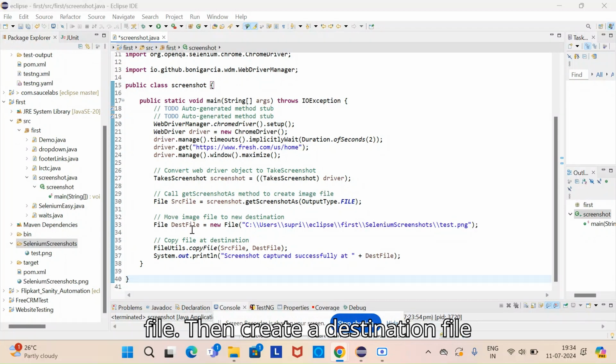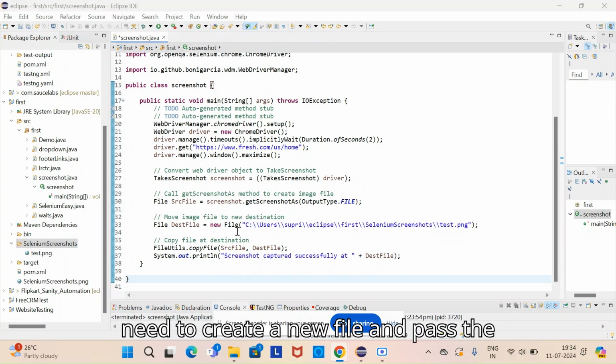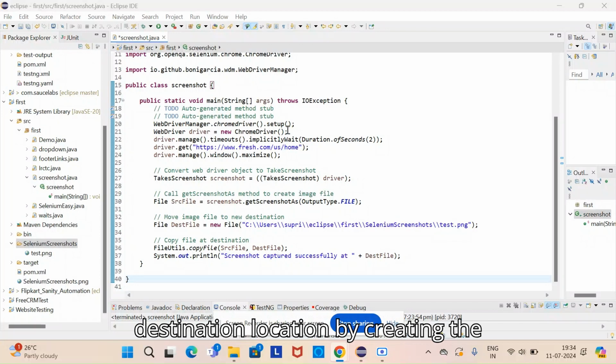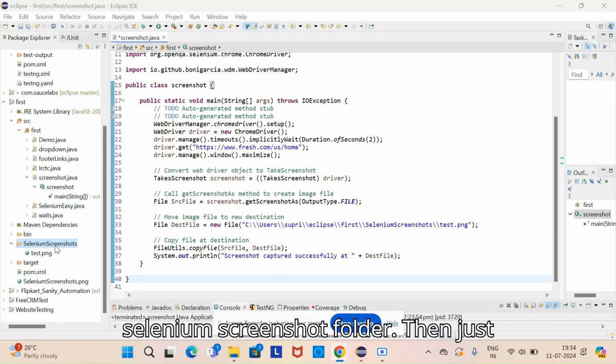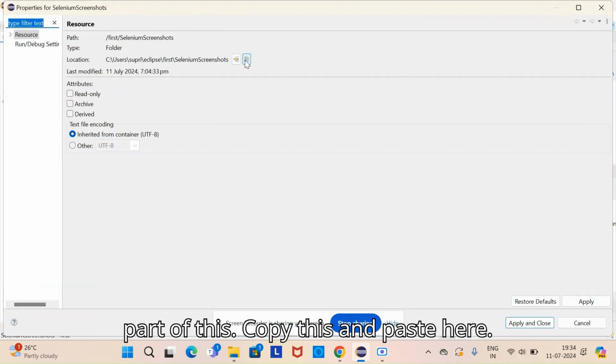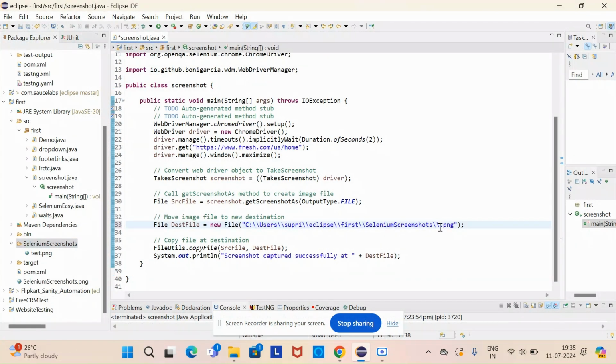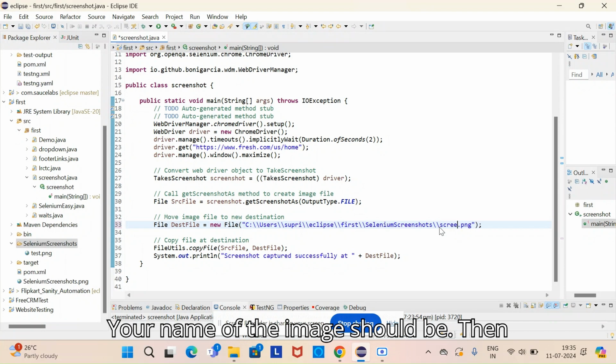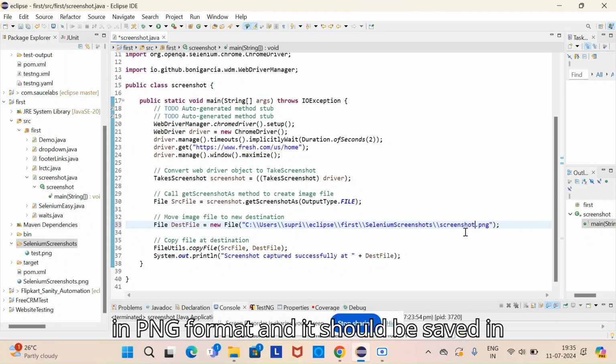file. Then create a destination file. After creating this image file, we need to create a new file and pass the destination location by creating the Selenium screenshot folder. Then just right click on this folder, take the path of this, copy this and paste here. Your name of the image should be in png format, and it should be saved in the destination file.